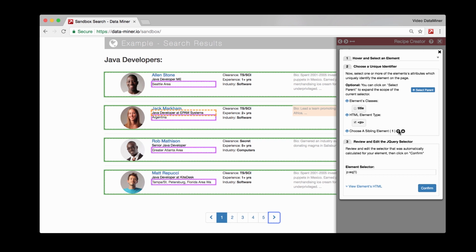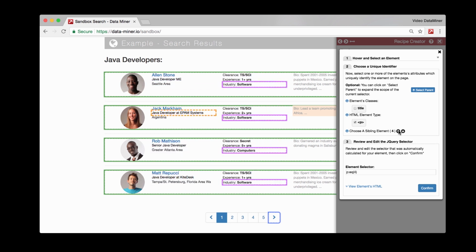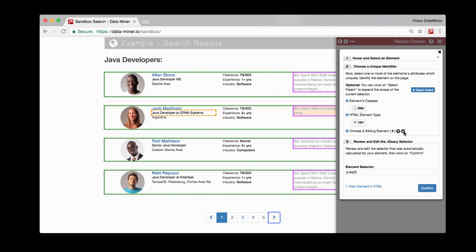So if we continue to click up, you'll see that we're going through all the different P's on this page. So you can actually pick which one you want by just simply using the arrows. But a quick note about the sibling arrows is that it's all based on the position.